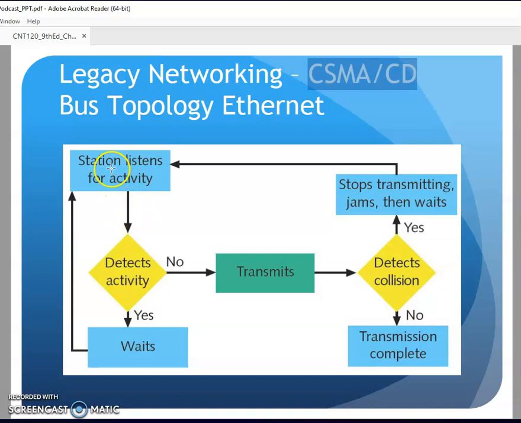So here, I'm sensing if the network is busy. All of us are connected to the same network. That's the carrier sense multiple access. And when I go to send, I'm listening for activity. When I hear none, boom, I send.